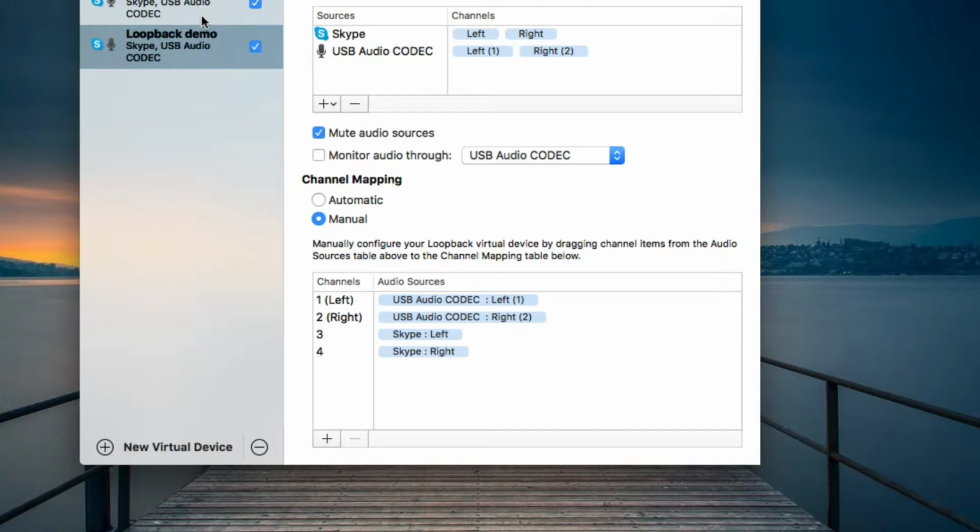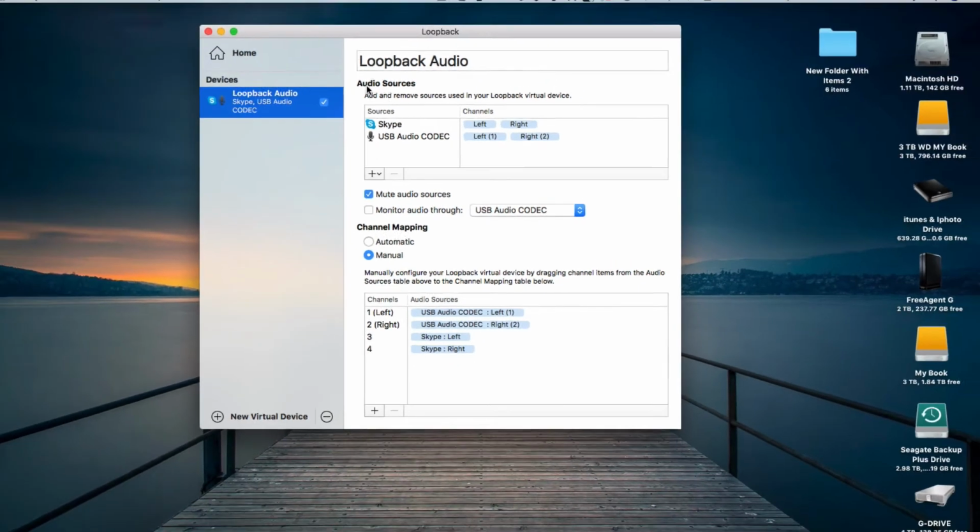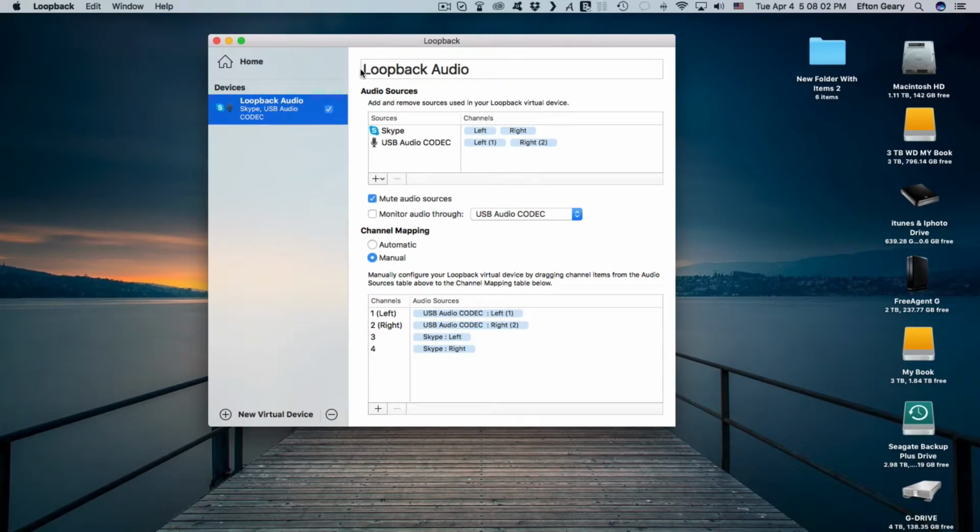Since I already have one done, I'm going to go ahead and delete this one. And watch for Loopback Audio. I call this Loopback Audio. That's the default name. You can name it whatever you want.